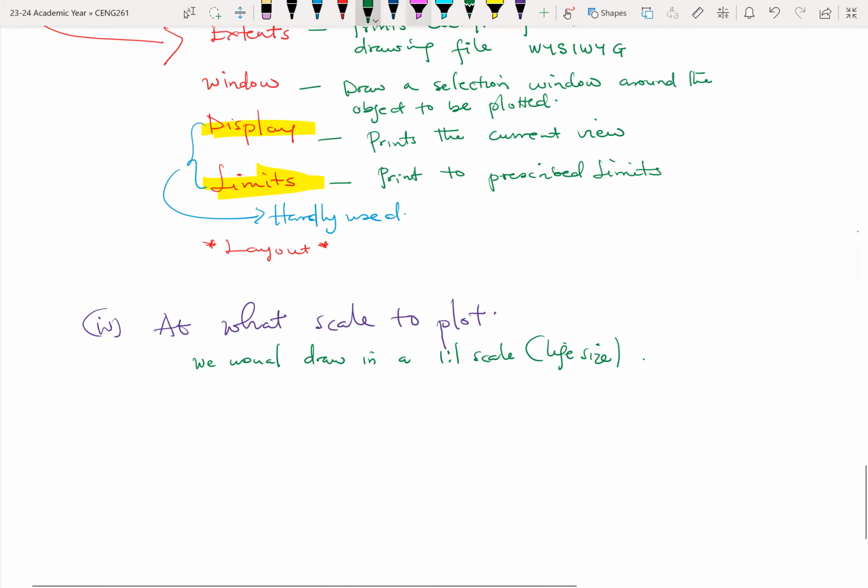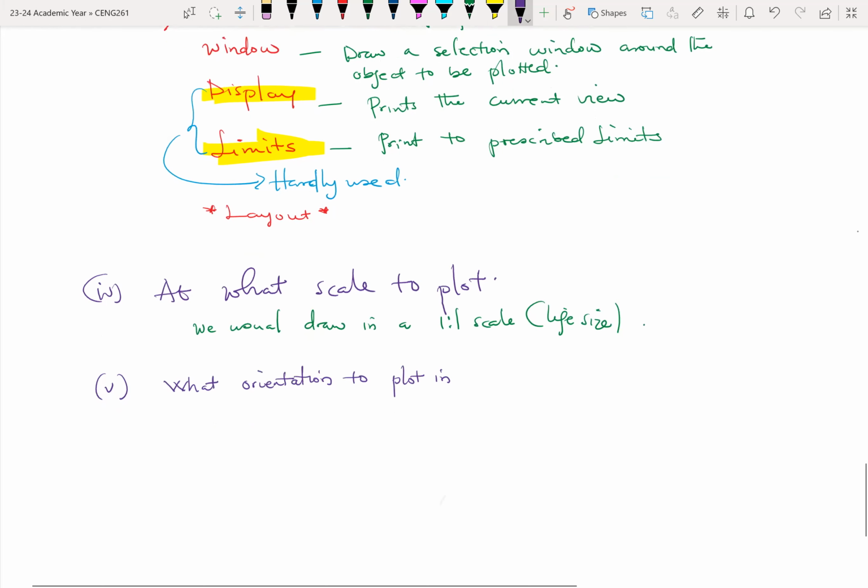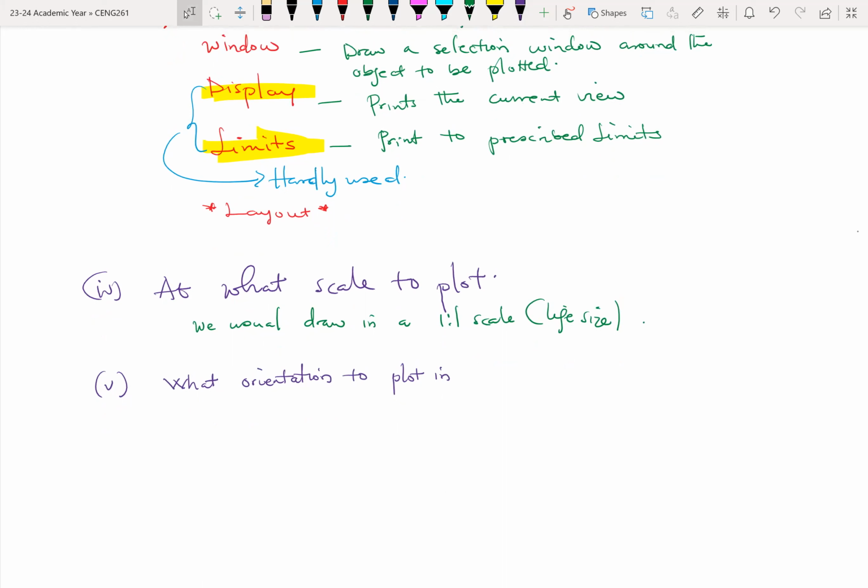So we'll look at how to do the scaling shortly. Then we can also look at number 5. Let me add that one: what orientation to plot in? Is it going to be landscape? Is it going to be portrait? So we have two main orientations: the landscape mode and the portrait mode. These are the modes we plot in.